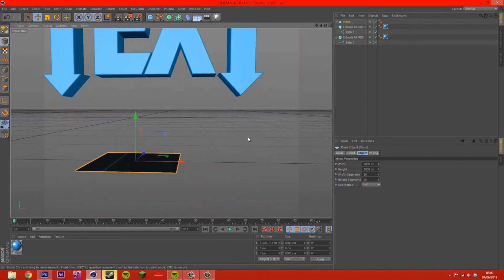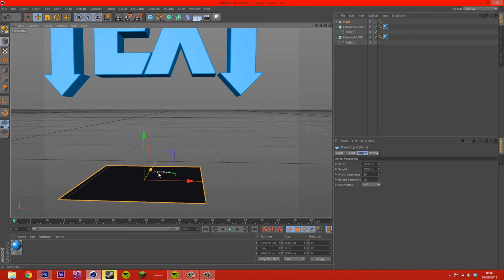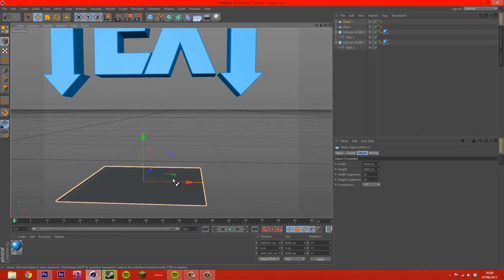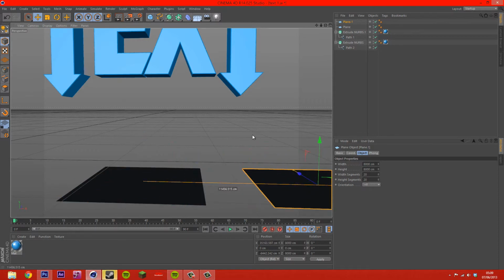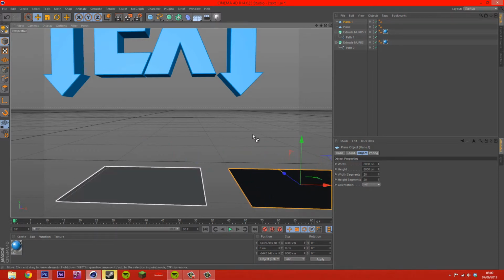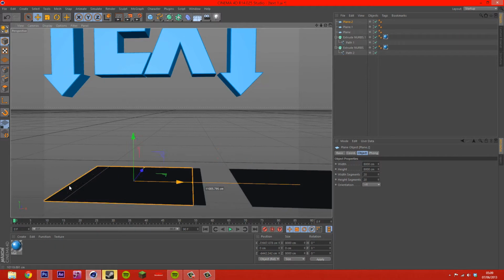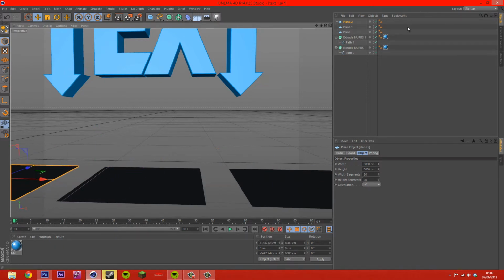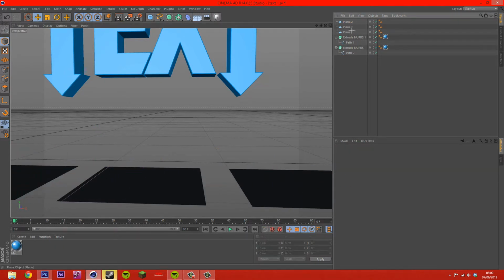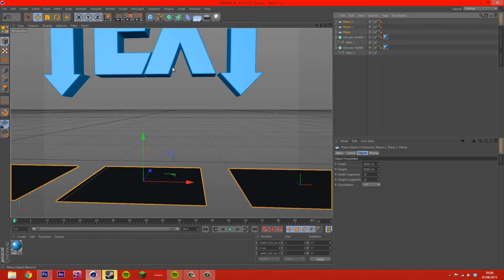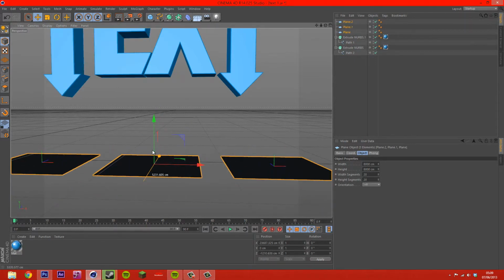So you want to move it to around there, and then move it forward slightly. Then you want to copy paste it, and move it this way. And then copy paste it again, and move it that way. So now you have your own lighting system essentially, for when I get round to texturing it.